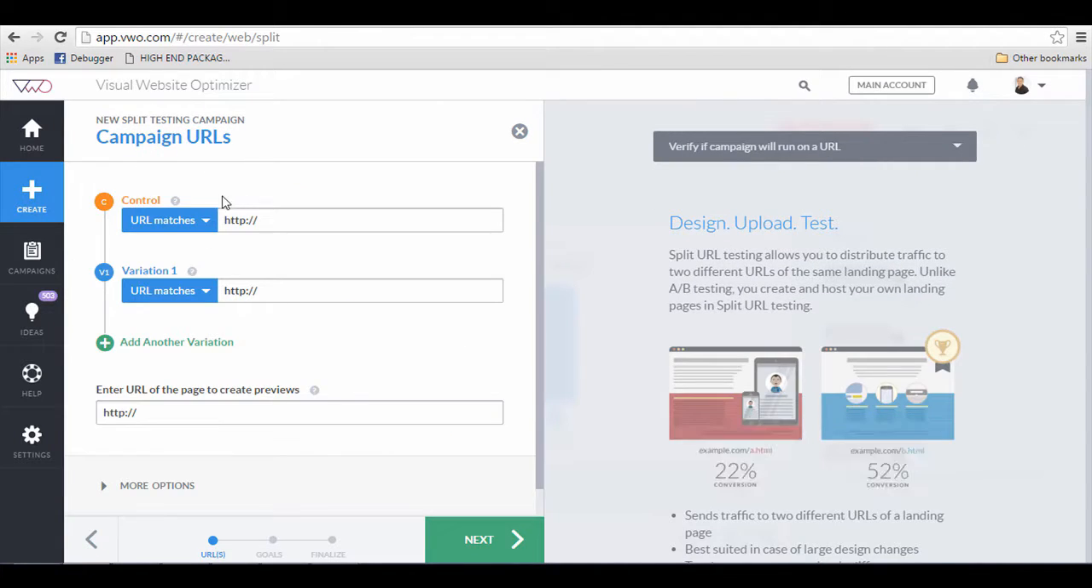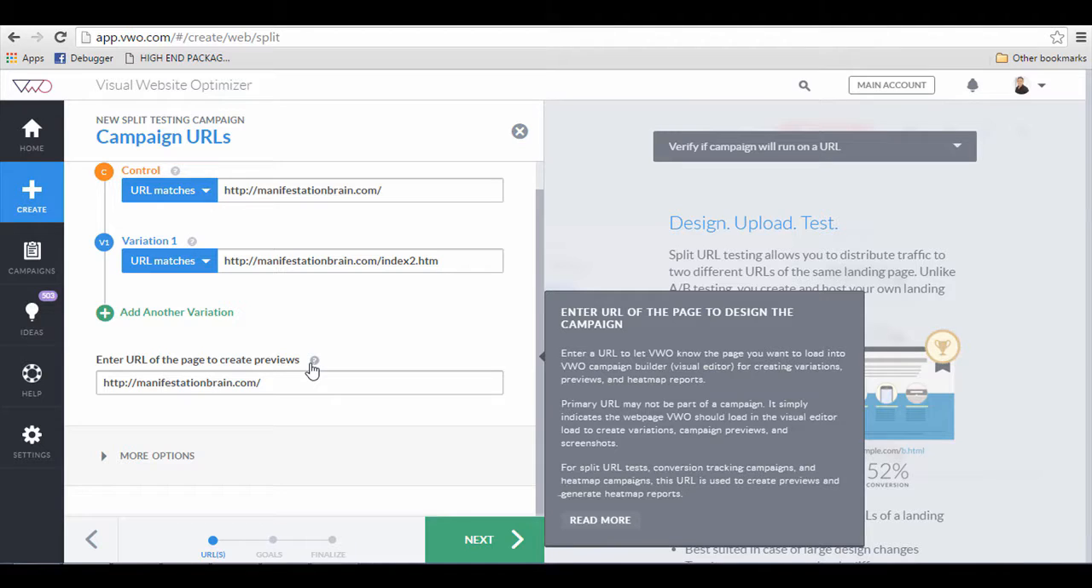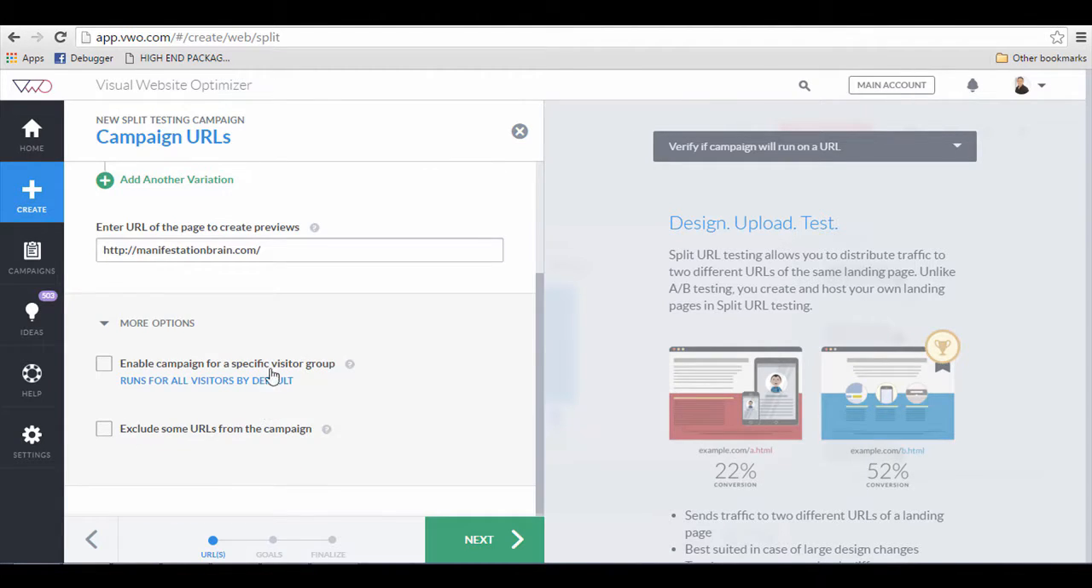So I'm going to click on this, and you will notice that there is a thing called control, which is the original website. I'm going to put in one of the websites that I have as an example. And then there is variant 2, where I'm going to just put in index2.htm. This page doesn't exist yet. I'm going to put it up in a while. And then there is this thing called enter the URLs to create page preview, which I will just leave as it is, and let's check out more options.